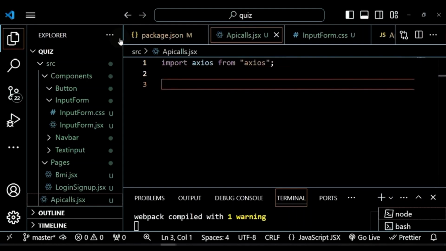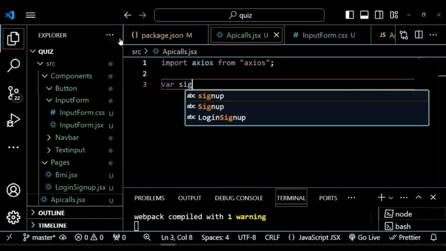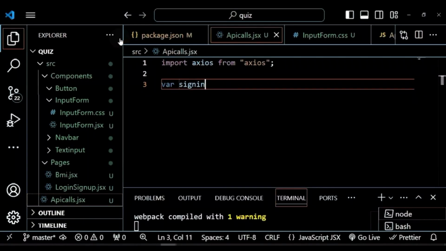Now, the first API call we want to do is a login or sign in API call. So I'll create a function and call it signIn. This function is called the sign in function, right? In addition, I'm going to be exporting this particular function, so we can actually use it in our login sign up page, right?